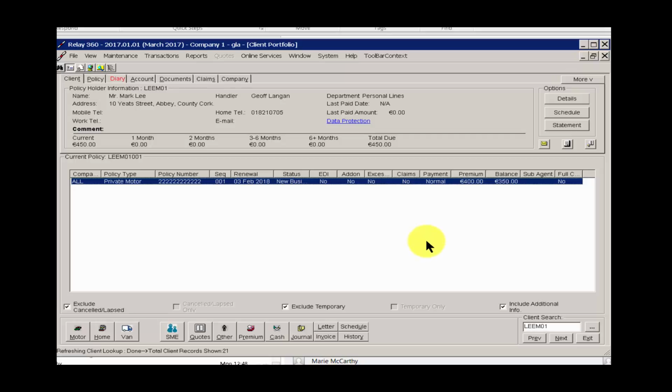So let's move on now and have a look at the SMS feature that's available within Relay 360. It's possible to send SMS text messages through the Relay system to your customers about various things. So again, we're looking at it from a sales perspective. I might want to send a text message here to Mark about a promotion we have on, or a discount that we have on, say, the house insurance. So how do we do that?